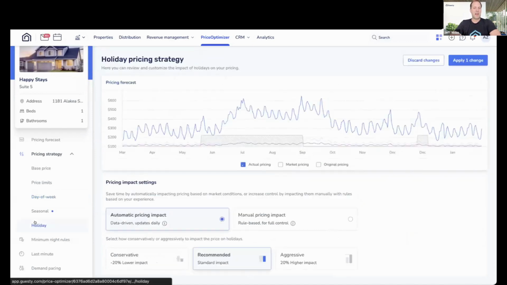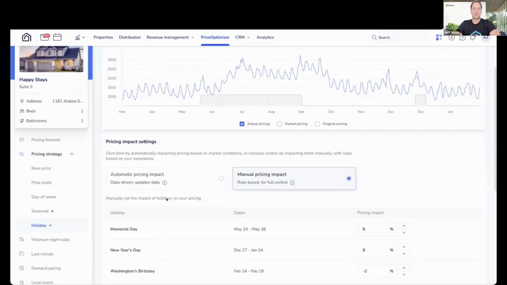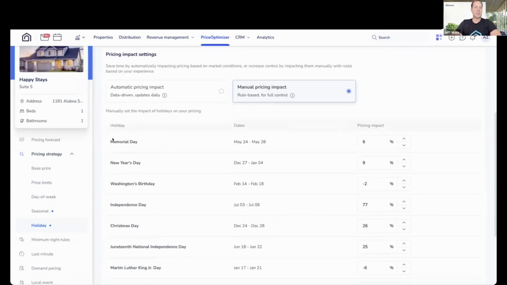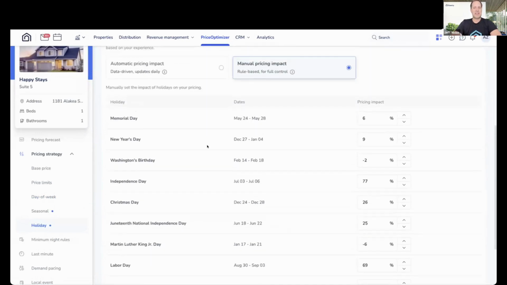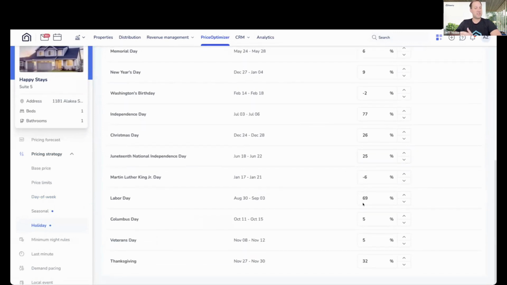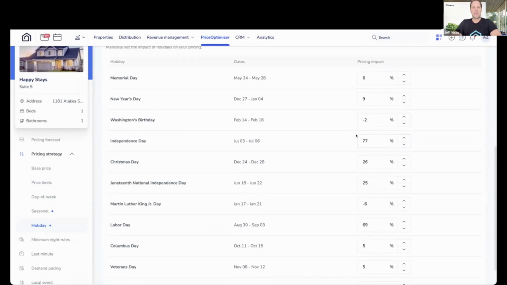And then lastly, we have the holiday settings. So if we click manual pricing impact here, we'll have the country that your listing is within. This is a US demo account. So we are showing all the US preset holidays, the date ranges those cover, and our pricing impact, the markup or markdown. So for example, if we needed to increase or decrease the price of, let's say, Independence Day, we could easily come in here. We could adjust those prices very quickly without having to scroll through our pricing forecast or select specific dates. It's already preset for you.